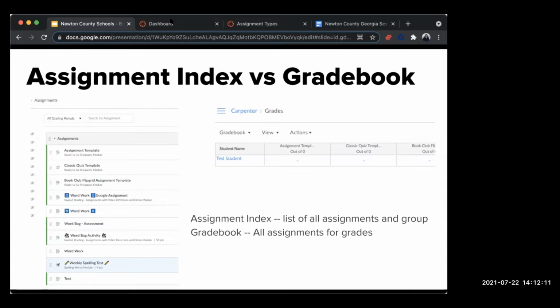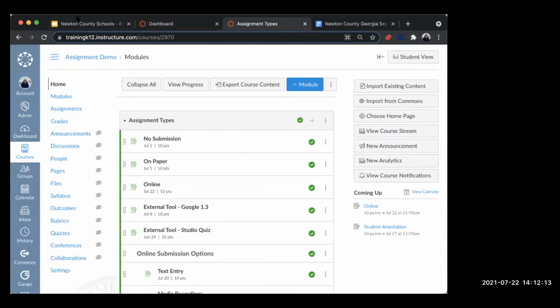Perfect. Okay. So what I'm going to do now is go to the assignment index. So I'm inside a course. This course is actually called Assignment Demo because it's all about assignments. And what I want to do is go to my Assignments tab. If it is not available in your course navigation, it should still be visible, but has this little eye with a cross. So if you are inside your Canvas course, go into Assignments.